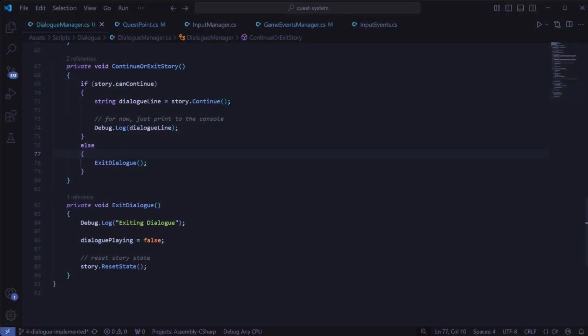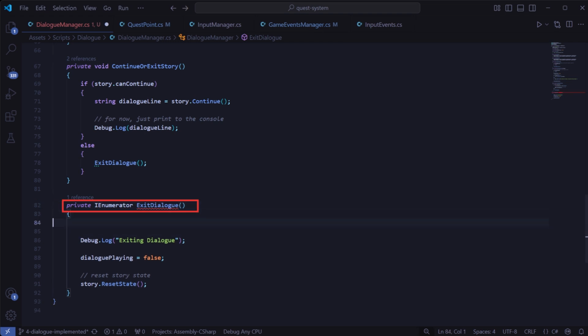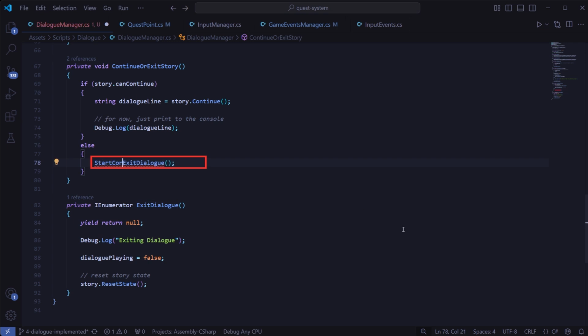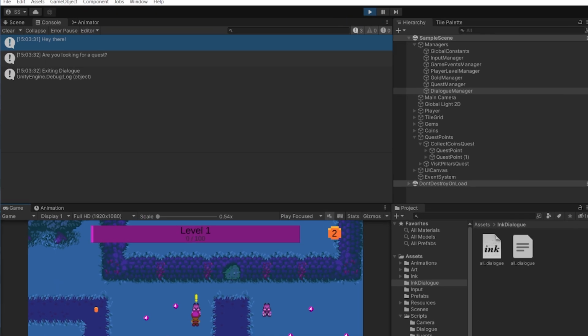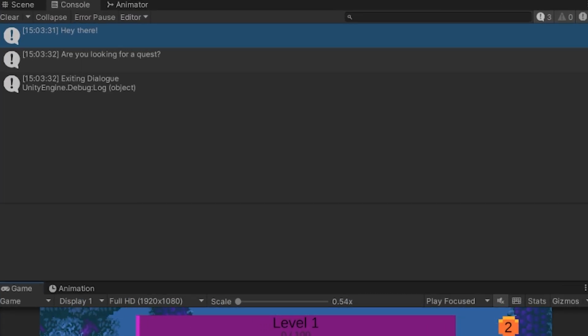With that, there are a bunch of different ways we could go about fixing this. A more quick and dirty way might be to make the exit dialog method a coroutine, and then wait until the end of the frame before exiting dialog, so that the button press and dialog playing being set to false happen on different frames and the race condition no longer exists, which should work just fine for a lot of games. And if we make that change, we'll see that the issue should be fixed, where once dialog exits, it doesn't start playing again until we hit the submit button again.